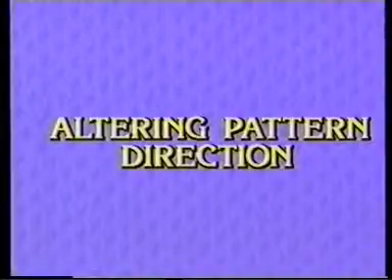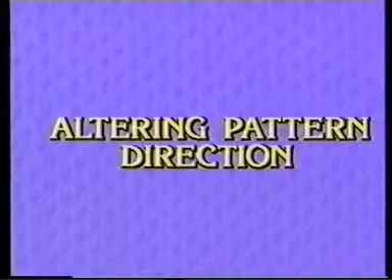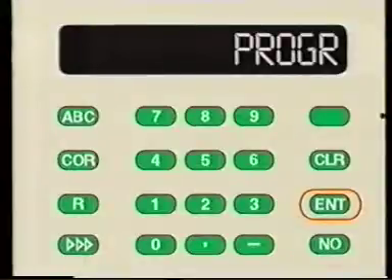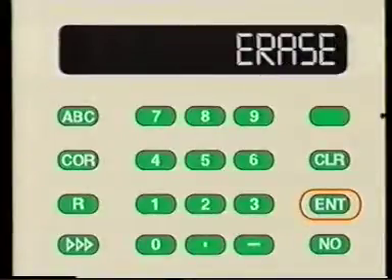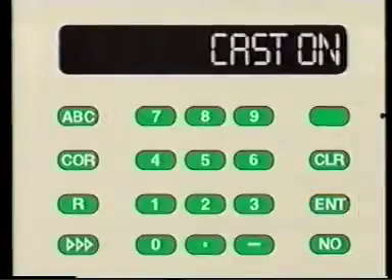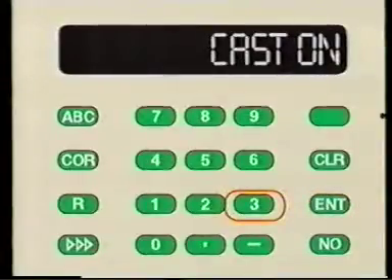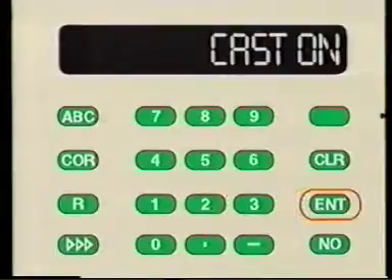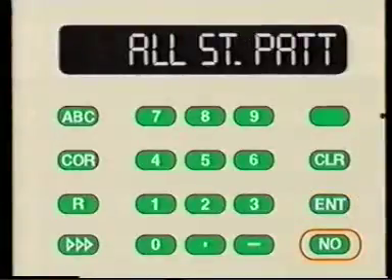This practice piece teaches how to change the patterns by altering the direction. Program. Press Enter, yes. Erase. Press Enter, yes. Cast on. Press 3. Enter. All stitch patterns? Press No.